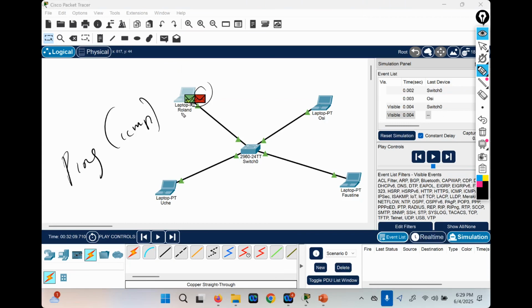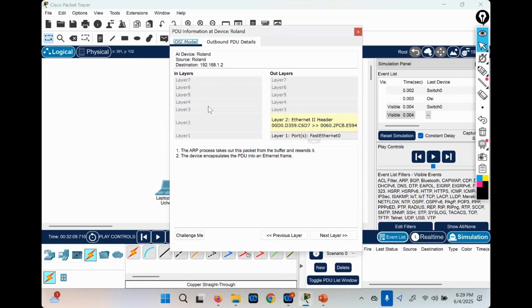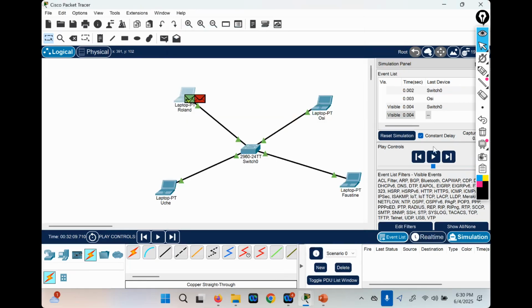Now that my computer has those details, the ping can go to the destination. If I open that envelope right now, you will see that the protocol we have there is different. The message is going to the destination now. Roland now knows the destination MAC address of the class rep. Now watch what is going to happen. It's supposed to show me the protocol. Maybe it's when it gets to the switch.